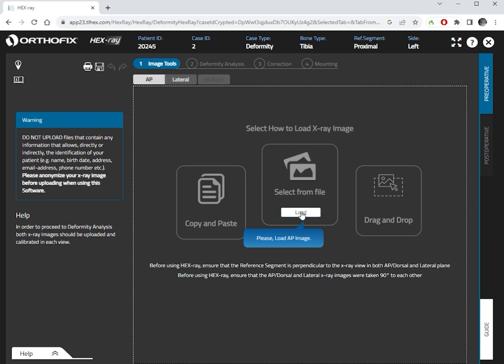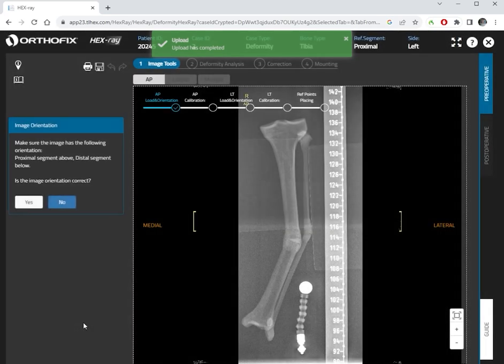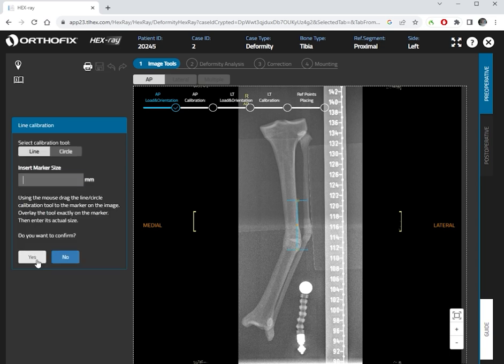Now for the AP, let's upload the first image. I think these are the postoperative. We need the preoperative. I think they are here, and this is the AP. Upload the AP image. It takes some time, but eventually it will upload. And here we are. Before you progress, it will ask you the image orientation. Is it correct or not? The top is correct. The bottom is correct. The fibula is on the lateral side, so lateral is correct, medial is correct, so I'm happy with this image. Yes. Then it will ask you for calibration.